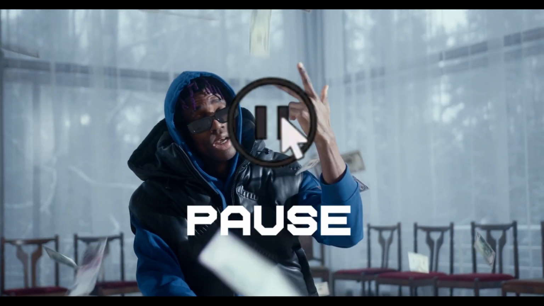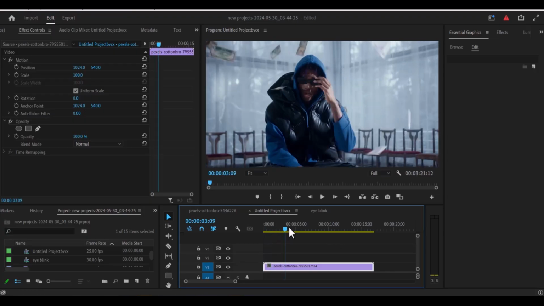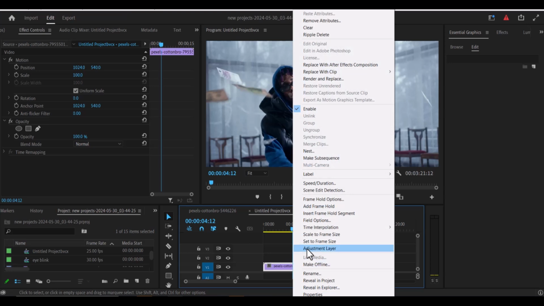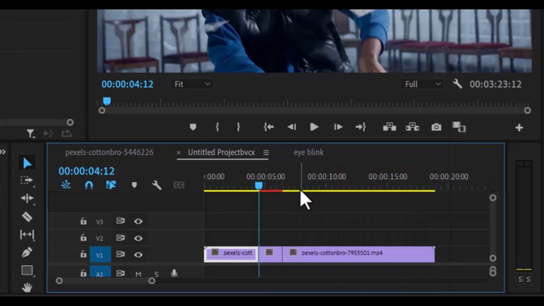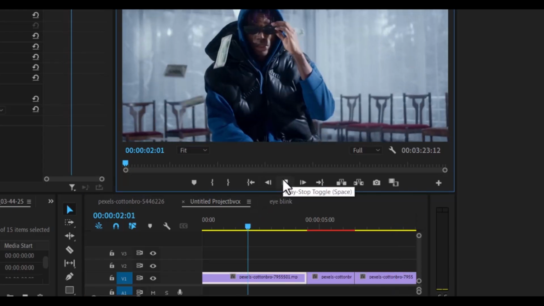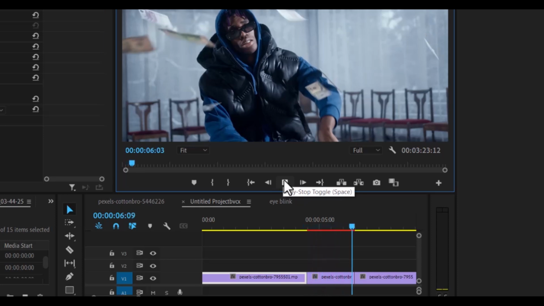In this tutorial, I'm going to show you how to create this pause animation effect in Premiere Pro. The first thing you want to do is to move your playhead to where you want this pause effect to begin. At this position, select this clip, right click and select Insert Frame Hold Segment. This will automatically add a 5 seconds freeze frame over here. So if I go back from the beginning and hit play, you'll notice that the video begins to play, but when it gets to this portion, it freezes and then it continues to play afterward.